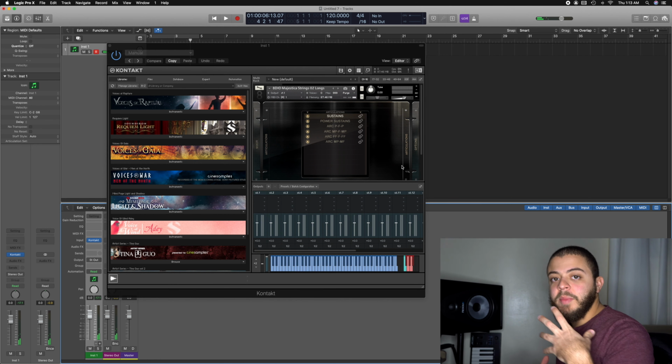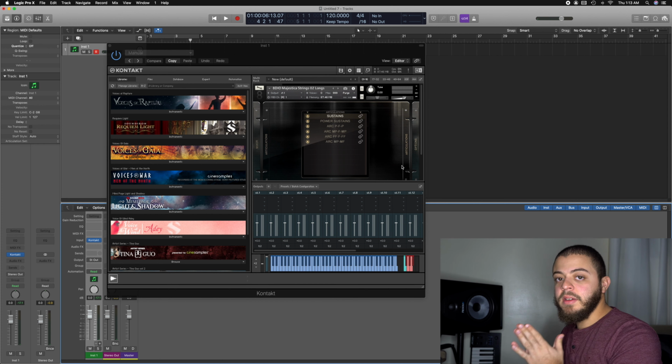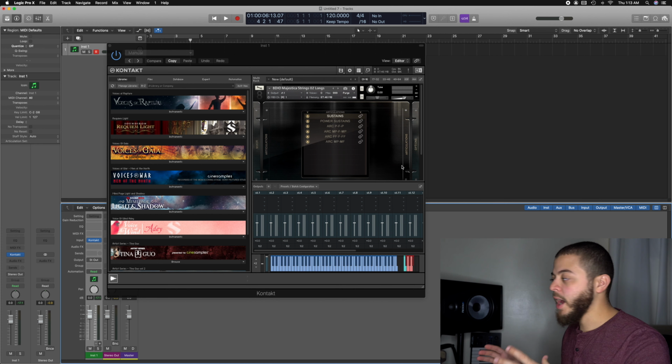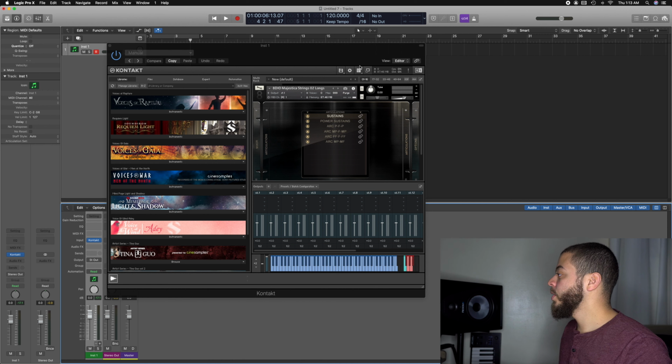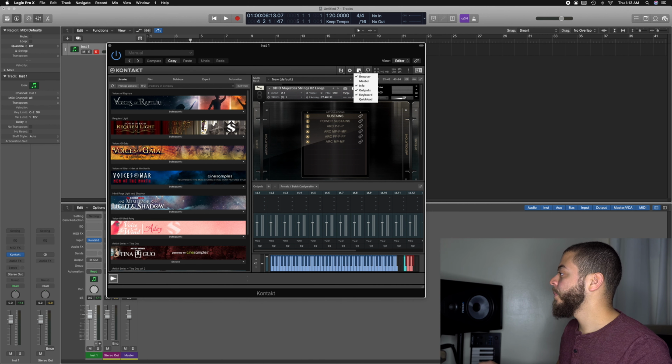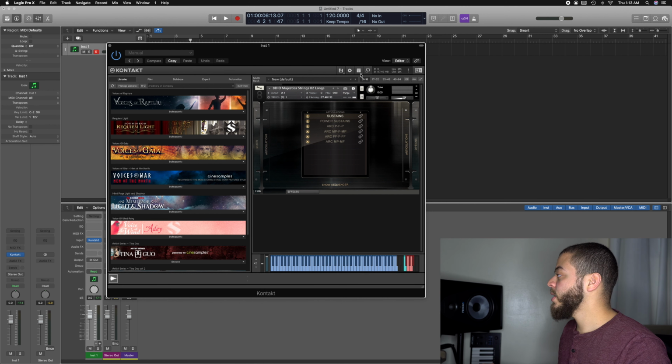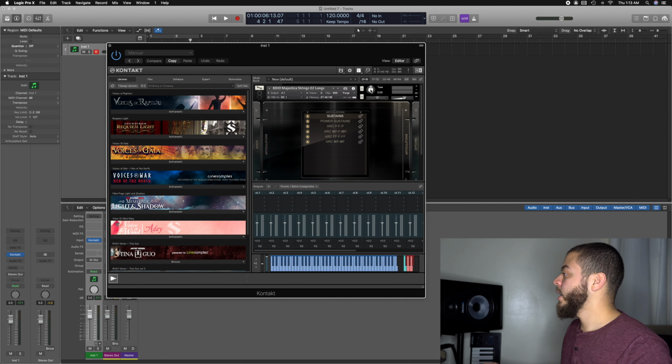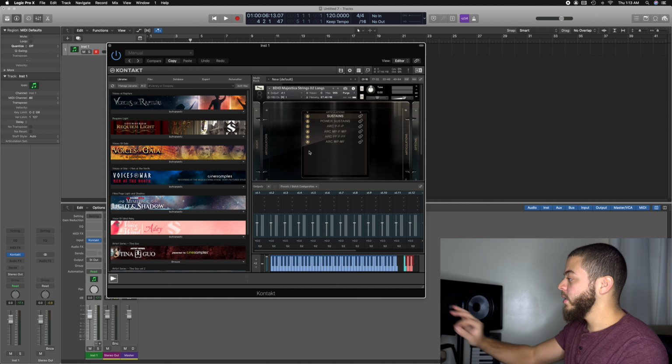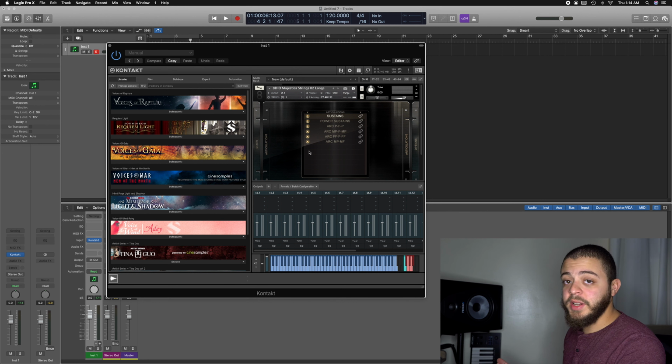Alright, so now we're going to talk about how to set up the Kontakt output settings. You're going to click this window here, and hit where it says outputs. I already had it up here. You probably won't see all of these outputs if you've never done it before. You'll probably just see 1 and 2. So I'm going to show you how to get that to work.